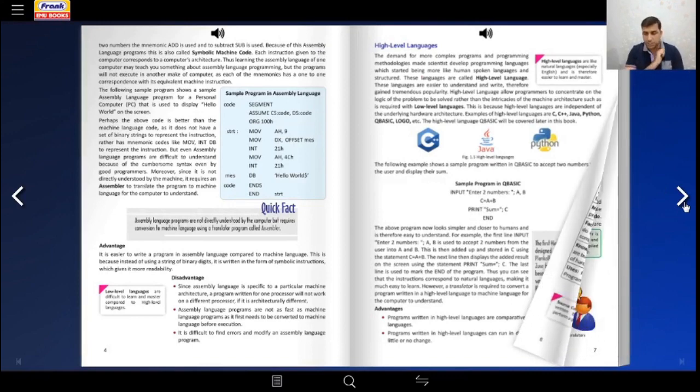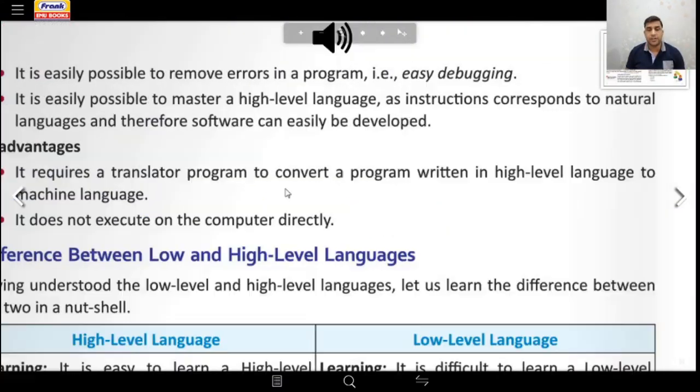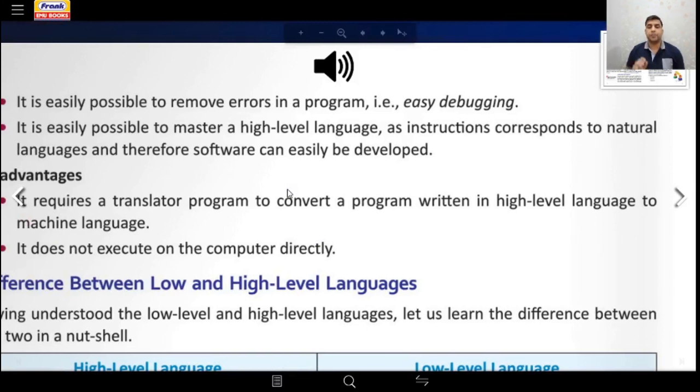Now let us turn to our next page. Next advantage of high-level language, it is easily possible to remove errors in a program. That is easy debugging. When you make a mistake in giving instructions. Suppose you were teaching somebody to make Maggie. Okay, what do you do? All the steps. Suppose by mistake you say add sugar.